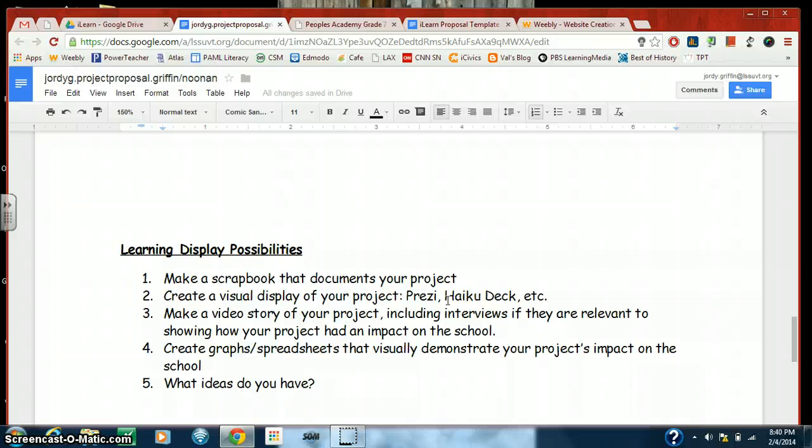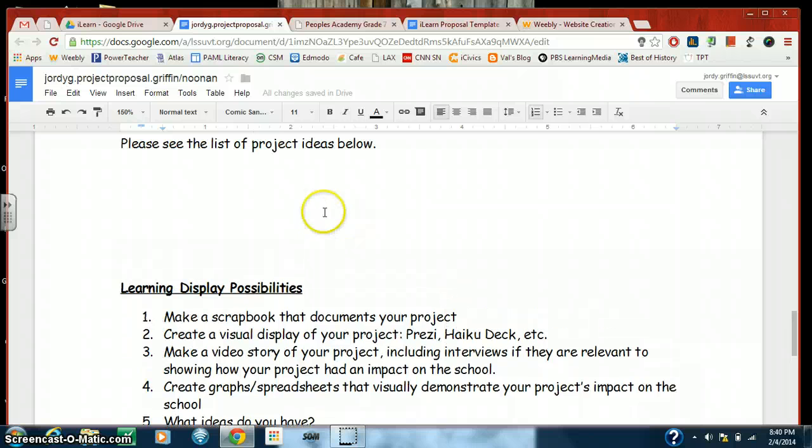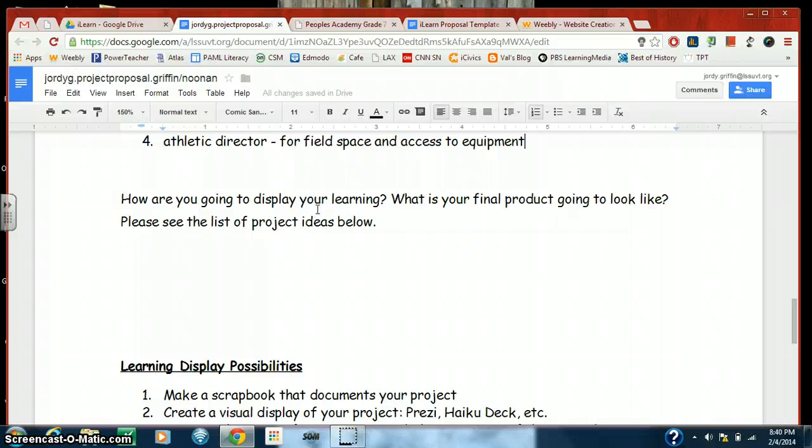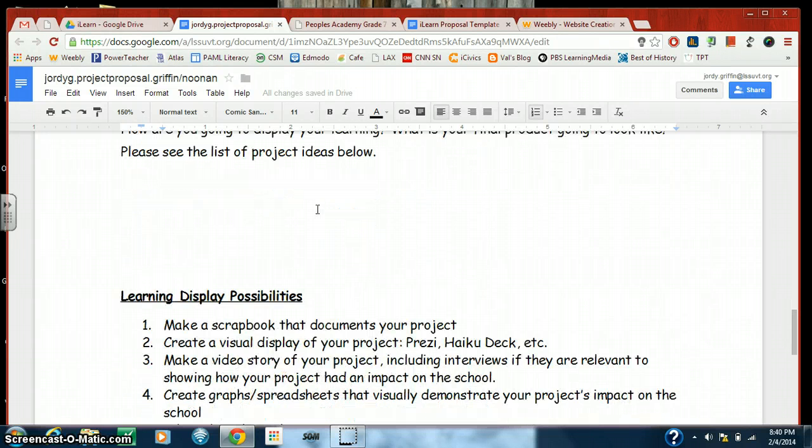I could make a video story of my project, including interviews if they are relevant to showing how my project had an impact on the school. I could create graphs and spreadsheets that visually demonstrate my project's impact on the school. And then the last one says, what ideas do you have? So if there's something on that list and you have an idea, please, by all means, pose that to us as well. For the purpose of this, I could see myself making, I'm going to make a video story of my project.